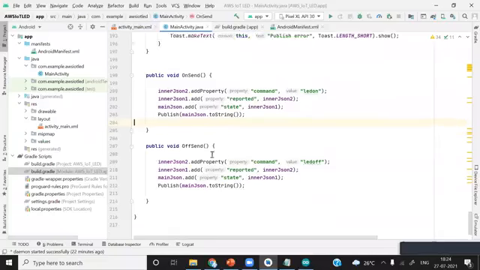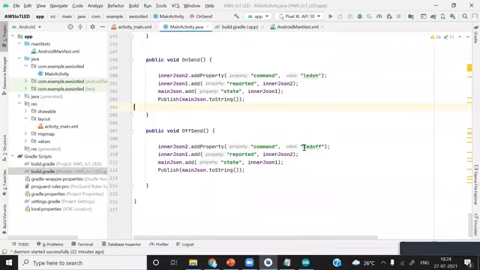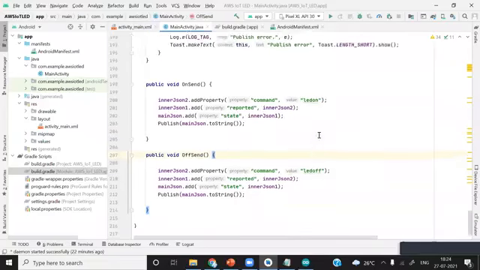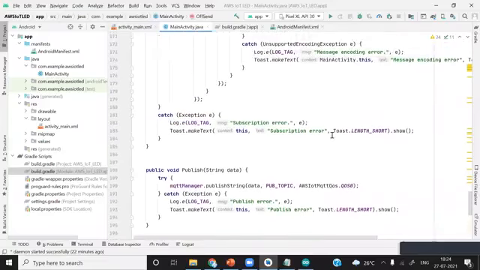Same with the off button. Whenever we press this button, off data will be sent against the third level object, which is command.